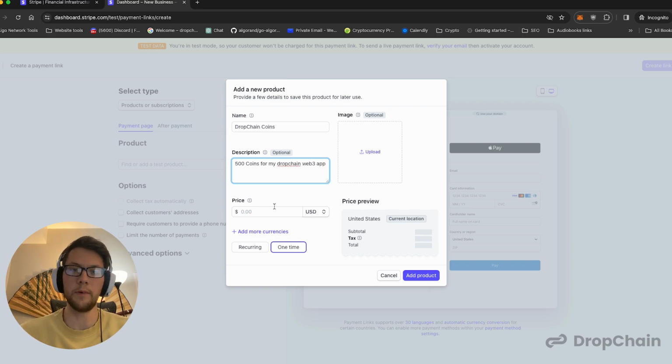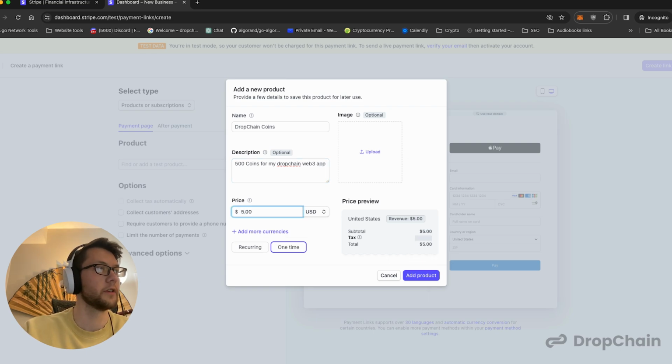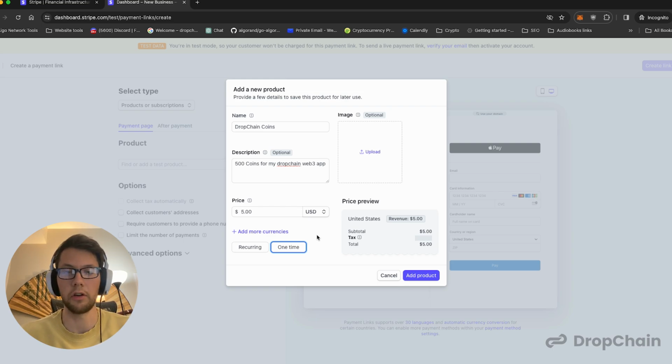So maybe you have a game, you want to sell 500 coins, and this is sort of like an in-app purchase. We deliver those tokens to that end user, and then we can sell it for, say, $5. You could also do an NFT here. You could also make this recurring. So if you wanted to make it an NFT that gives them monthly access to your community, and then it charges them continuously if they want to continue to use this NFT, that could be an example of this as well.